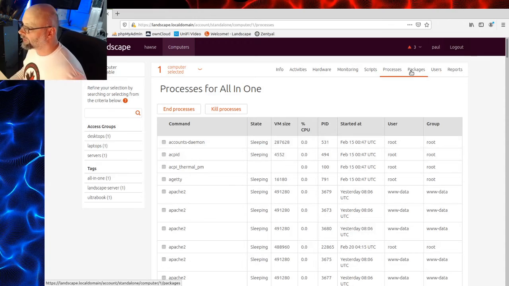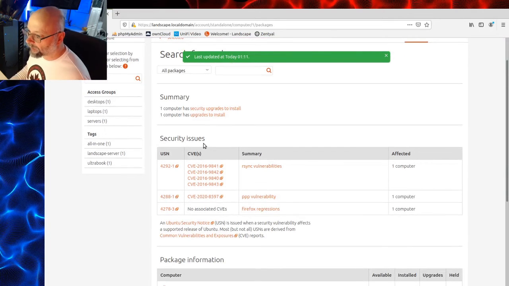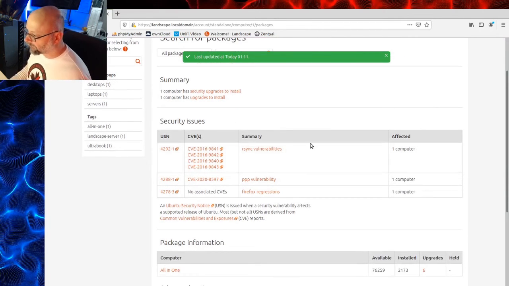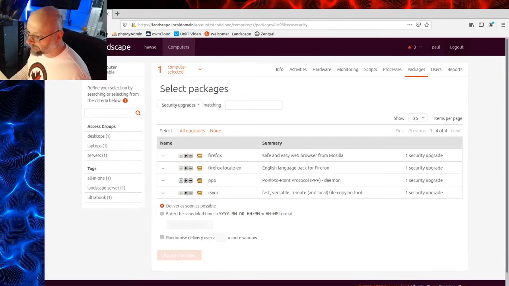The next would be the packages. This is where you can configure what to install, you can see what has been installed, and you can configure them. So you can go in here, rsync vulnerabilities. That's a security update, and it has security updates to install. They're right here: one security upgrade, a safe web browser from Mozilla, Firefox, a DNS file copy tool.